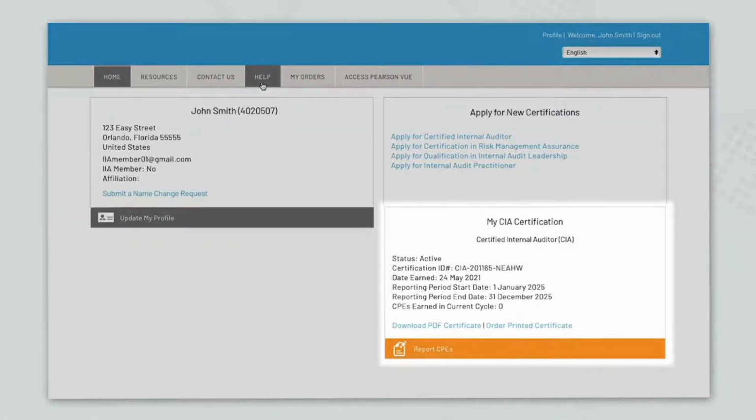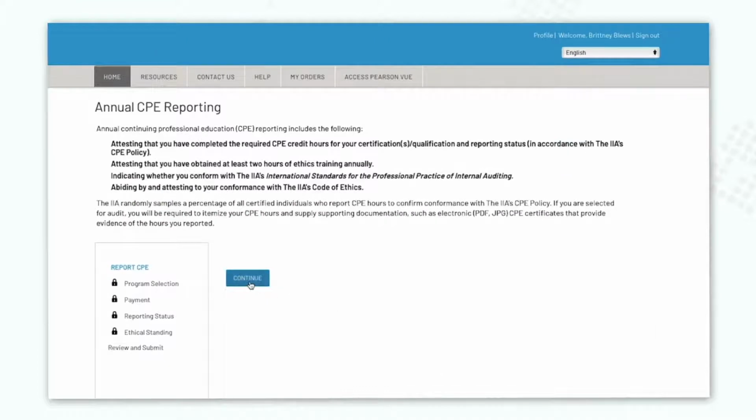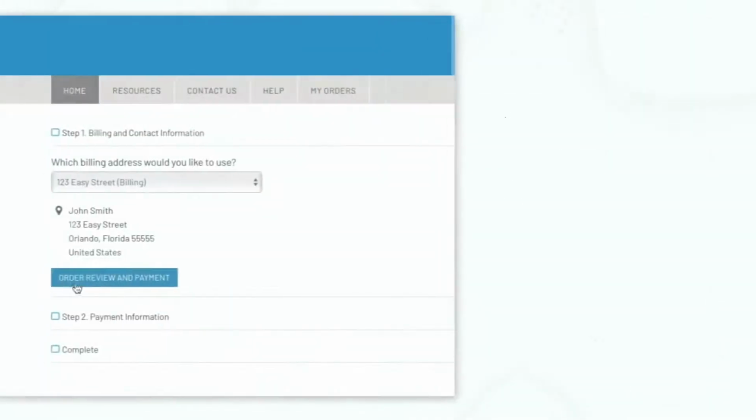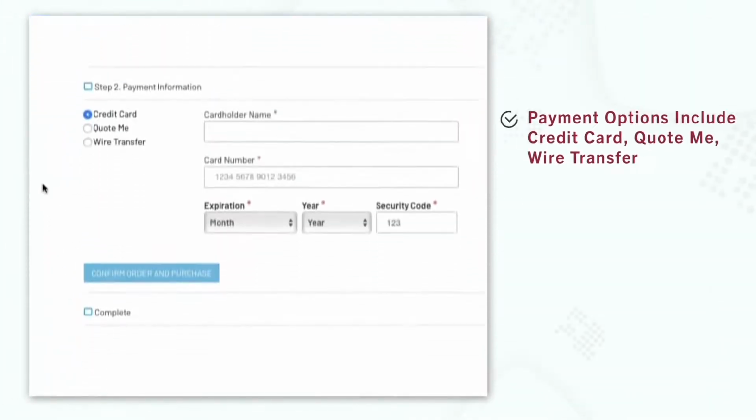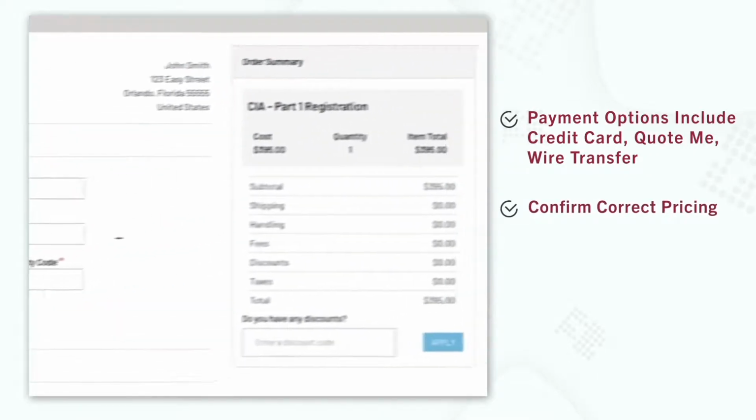Your designation details will be displayed, including a link to report CPEs. Select the link to begin the process. Read the terms and conditions to advance to the shopping cart. You have a few payment options, including credit card, QuoteMe, and wire payment. Confirm the correct pricing is displayed.